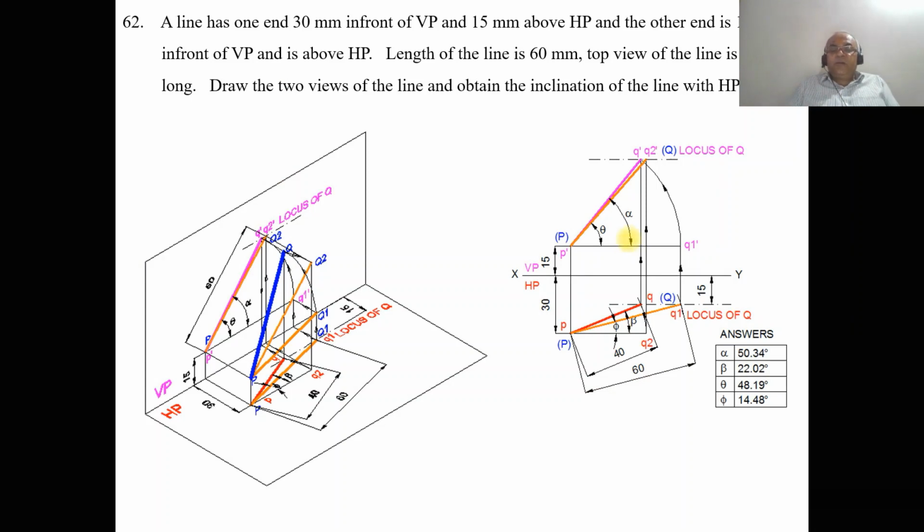So to do that, first we are going to draw the XY line and you mark VP and HP. From the XY line, you measure 15 mm above XY and draw a horizontal line. Similarly, from the XY line, you measure 30 mm and draw a horizontal line, and consider any point on this front view and draw a vertical projector, so that you will get this point capital P and P dash and capital P and P.